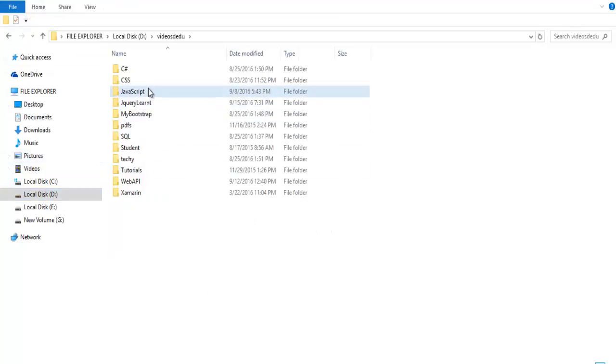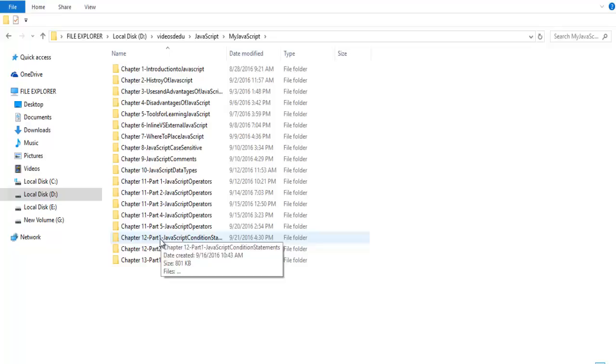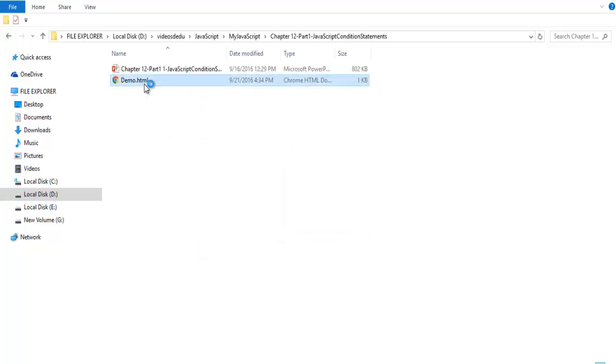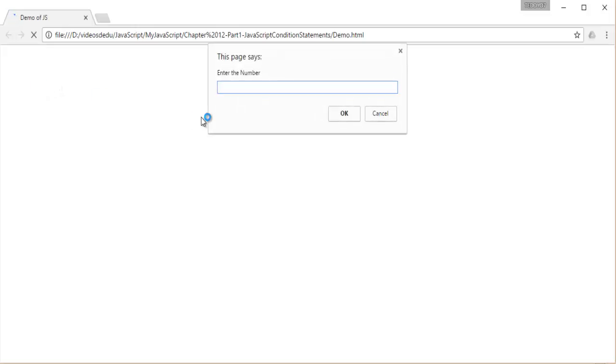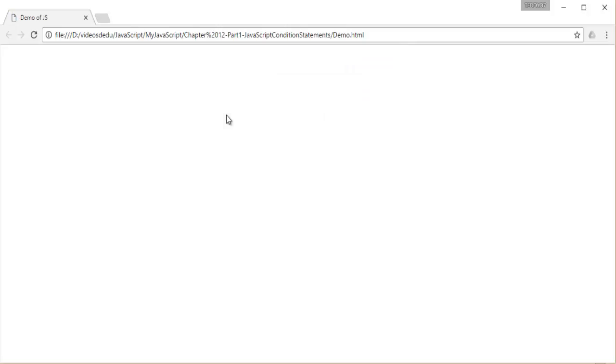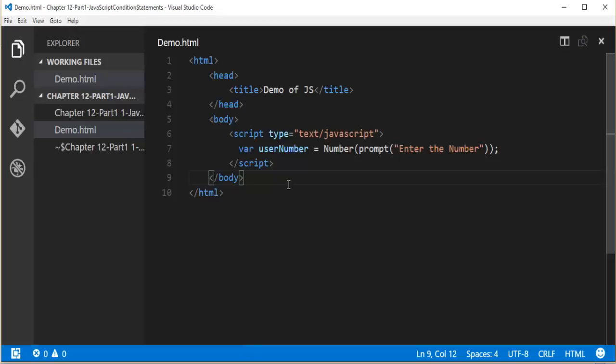This is the place and this is the folder. When I double click on that, you can observe we'll get a page opened in the browser, and it's asking us to enter the number. So I'll enter the number. The value is 10. I'll press OK, and now once I do that, that value will be stored, the number 10 will be stored in this user number variable.